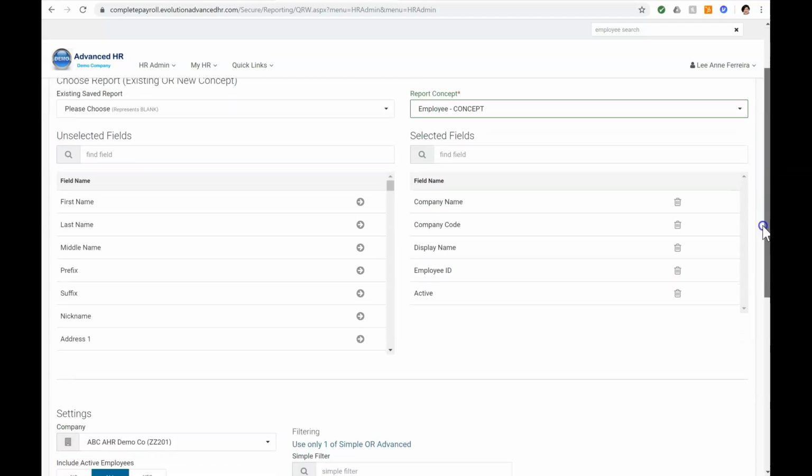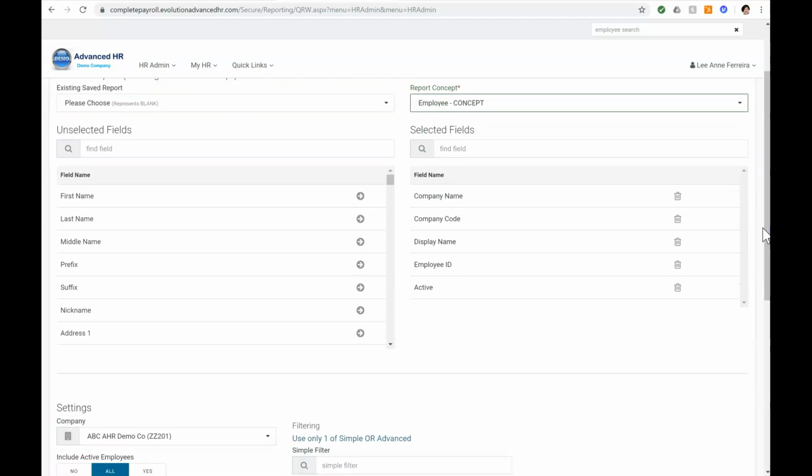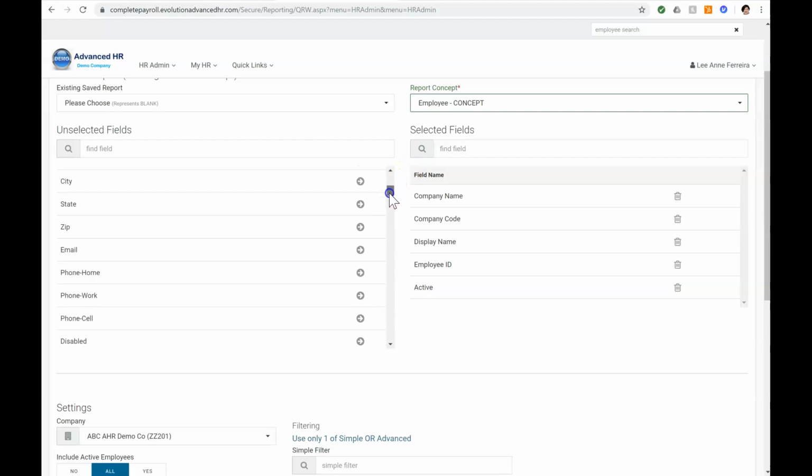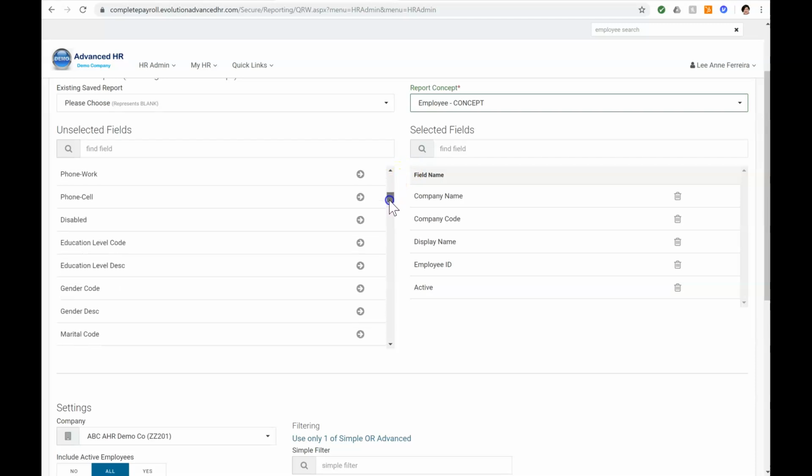Now Advanced HR is going to give me two grids here. One is unselected fields and then selected fields. The selected fields are the default field names that the system is just assuming I'm going to want on my new report, but I can delete any that I decide I do not want. So in the unselected fields, this is where I'm going to add information to the report and select the data that I would like to include.